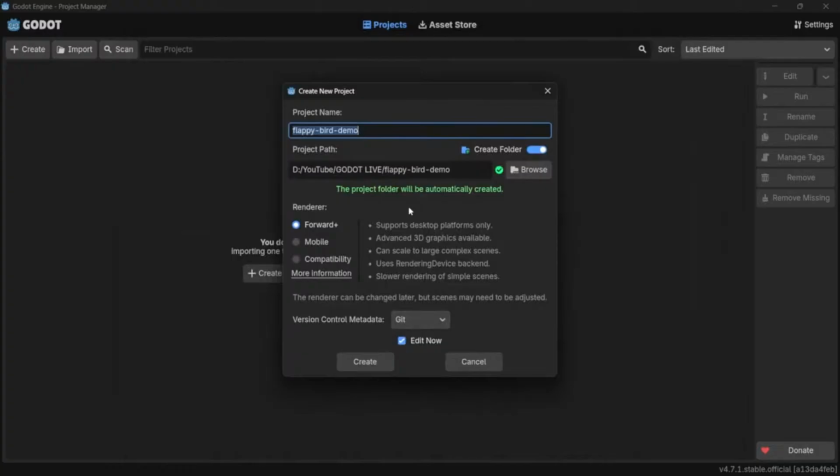I'll just select this current folder and it'll build the Flappy Bird demo inside it. So whatever folder you create, it's going to create another folder inside it and place all your files in there. Now you can add version control metadata, but for now, I'm going to keep this as none. For renderer, I think Forward Plus is pretty fine.